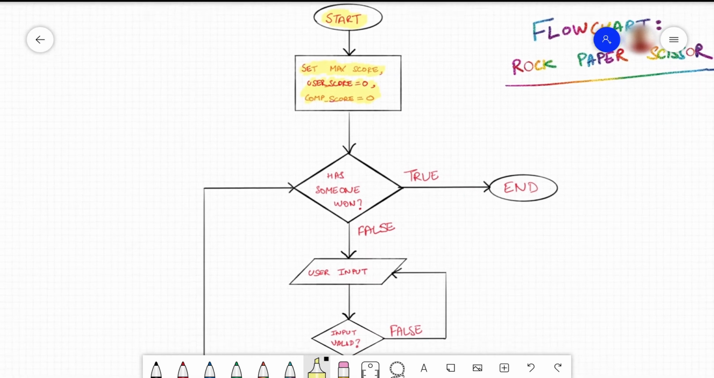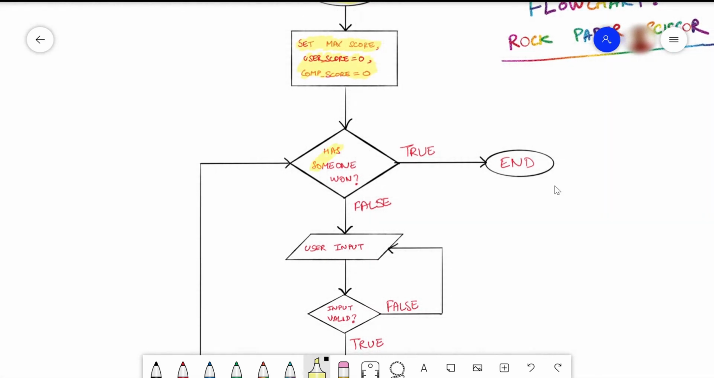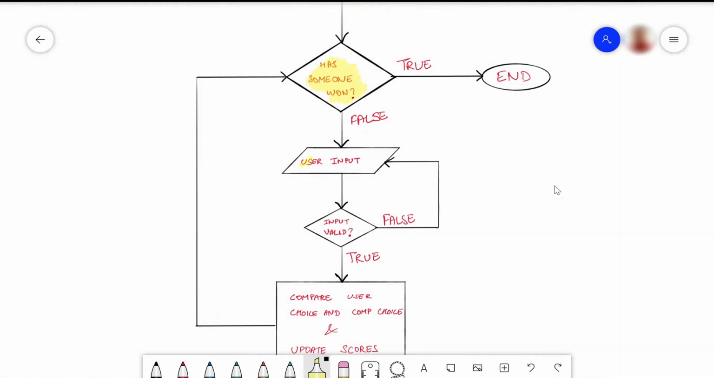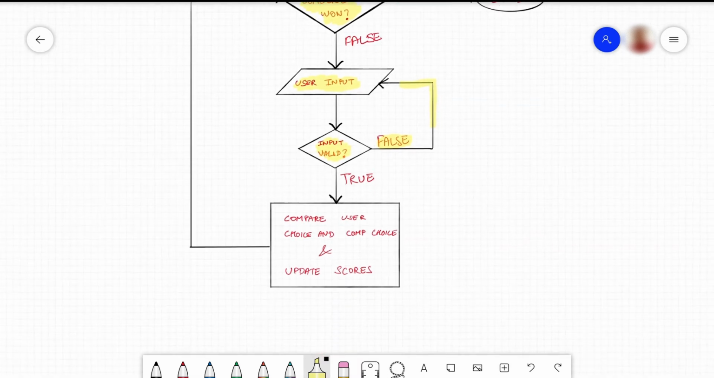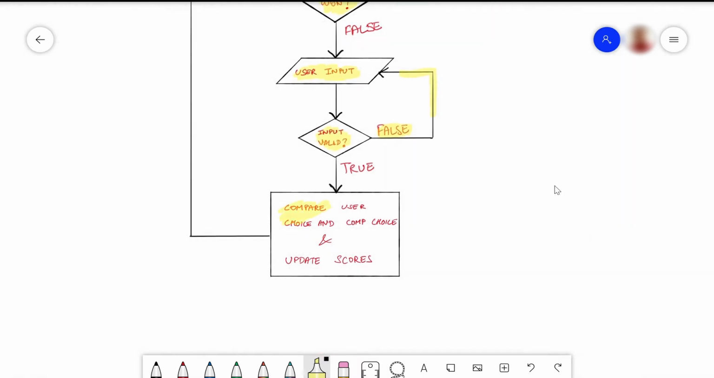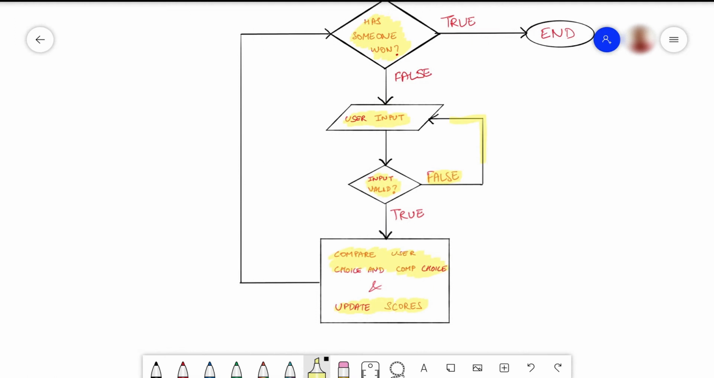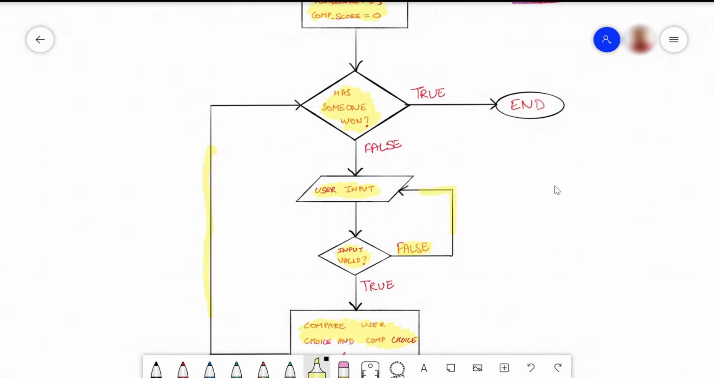Start a loop which will run till either of the players has won the game. Inside the loop, take a user input. If user input is not valid, keep on asking for input till the user provides a valid input. Next, compare the user choice with a randomly generated computer choice and update the scores till either one achieves the maximum score. Once the maximum score is achieved by any of the two players, the loop will break and the code will end.